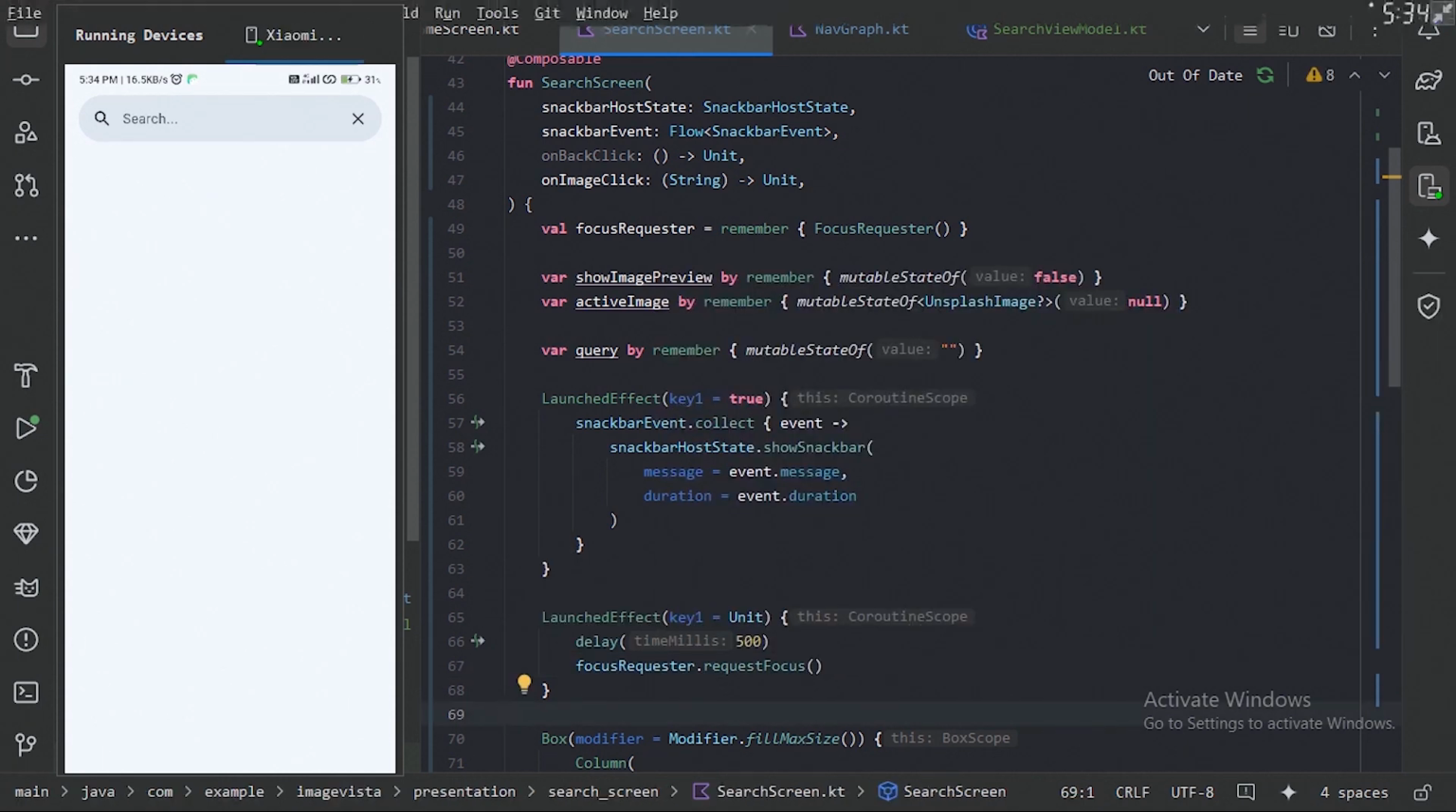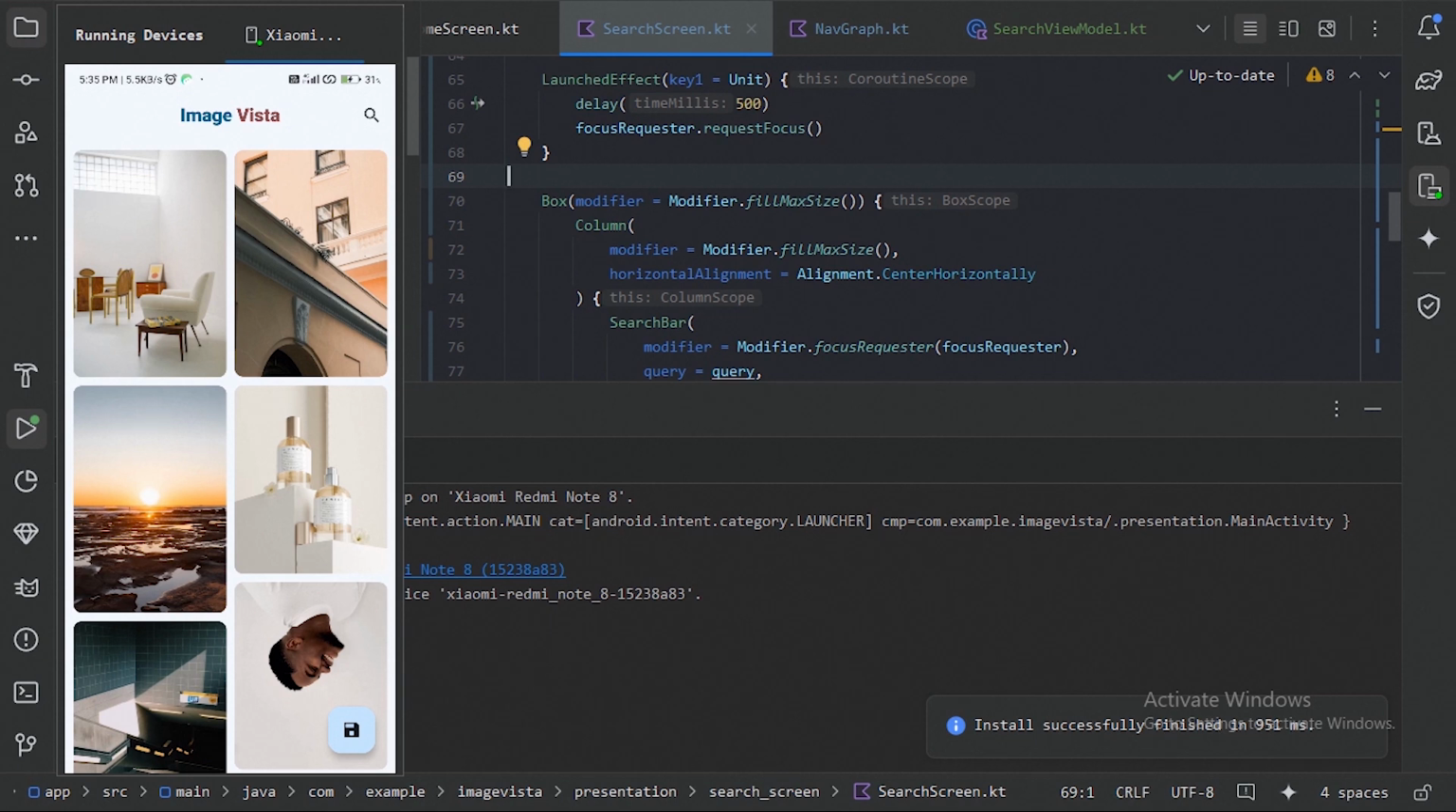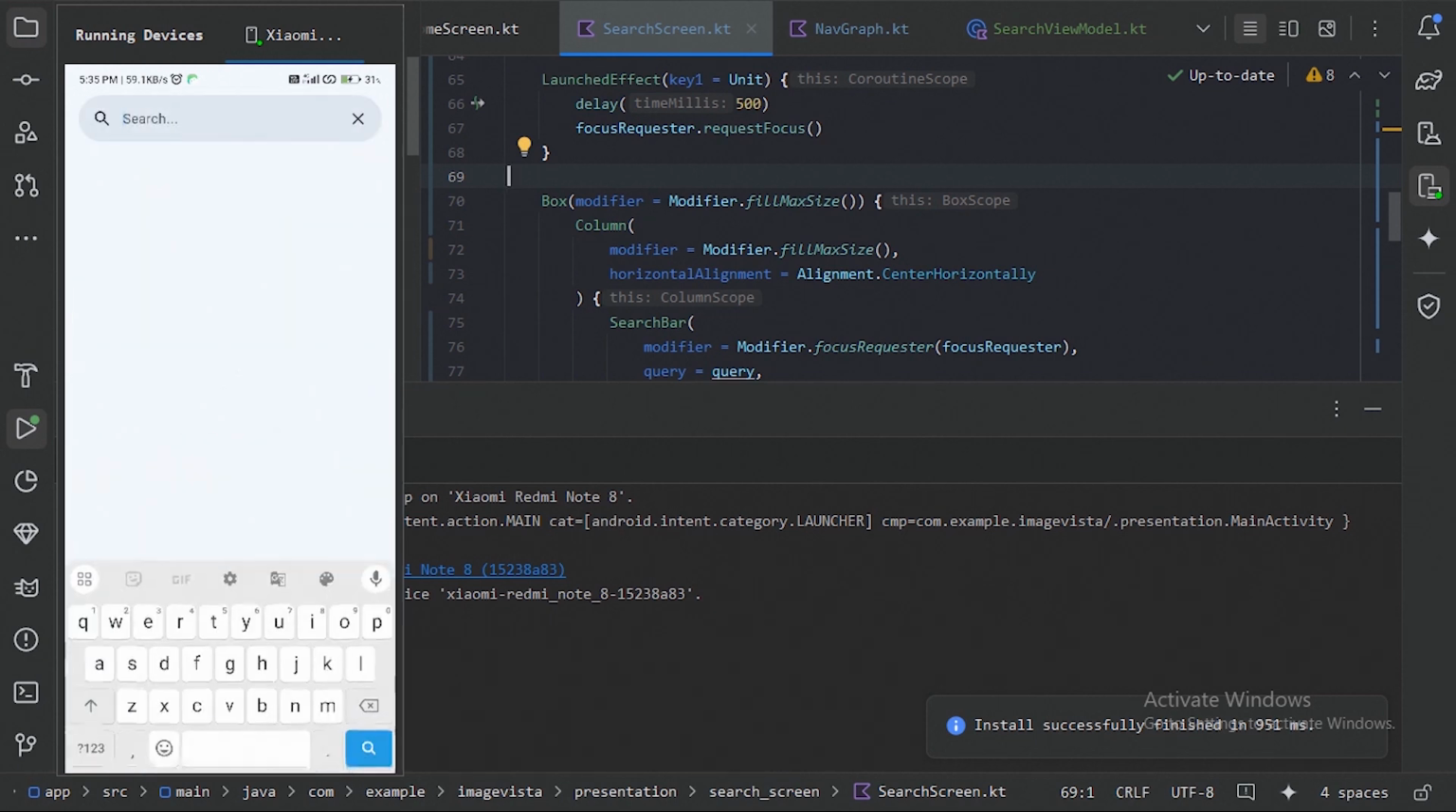Now again let's run our app. Here we can see this keyboard has automatically come up. So let's type some keyword. Here it is working fine.